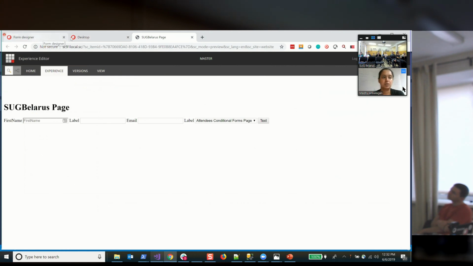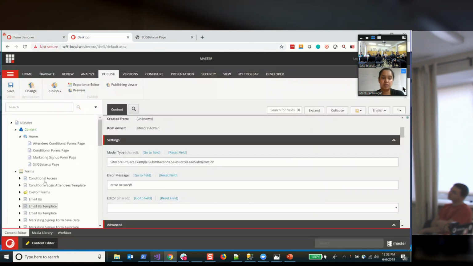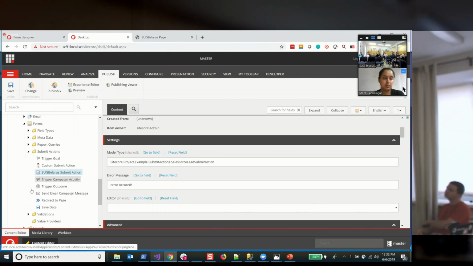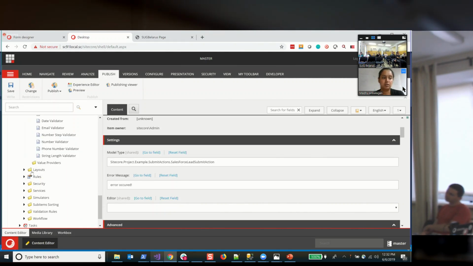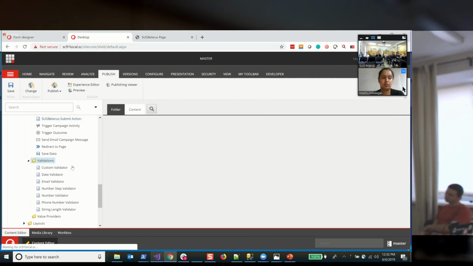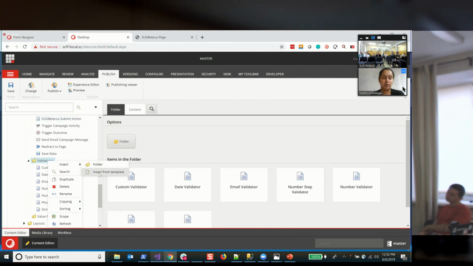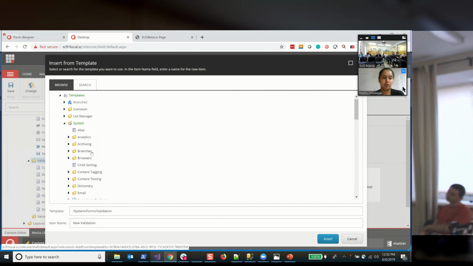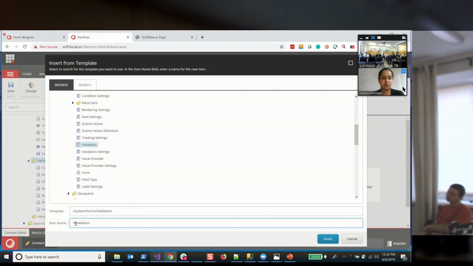So this is all about the submit action. You can do the same for the validation as well. So here is the validation. I'm just going to create a new validation, insert from a template, but basically you will do it from a validation template.